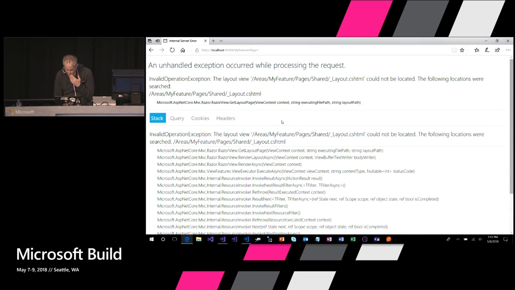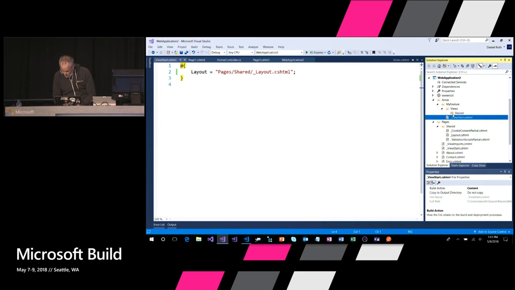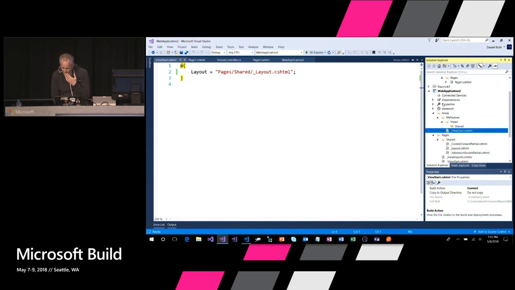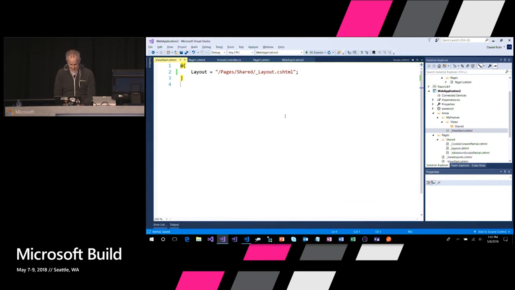Oh, what did I do wrong? Could not be logo, CSHTML, areas, my feature. Oh, no. Where did I put this wrong? So that's in web app. Pages, shared. Anyone see the bug? Try the root. Try the root, you think? Like that? Is that necessary? I don't remember. Well, let's rerun.